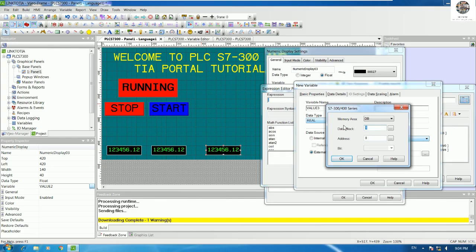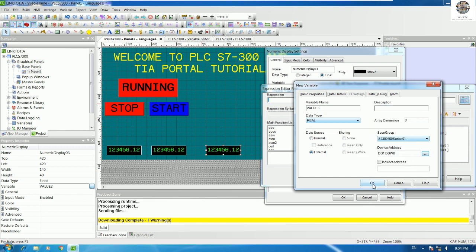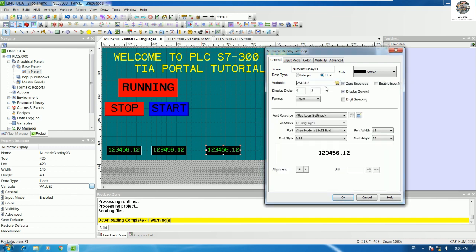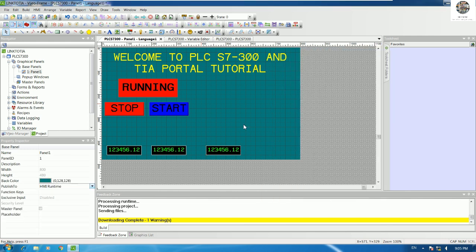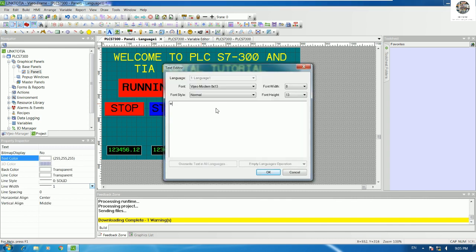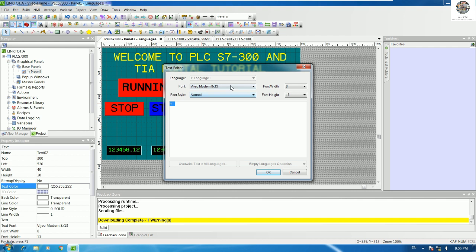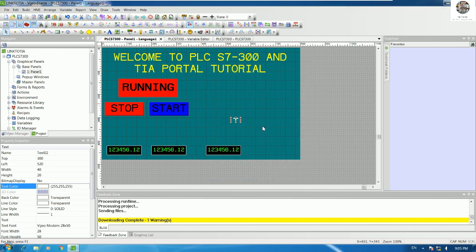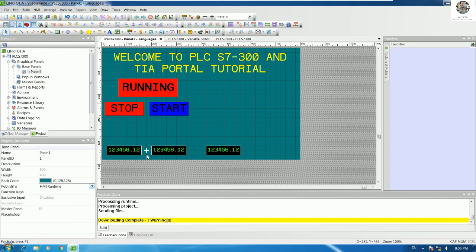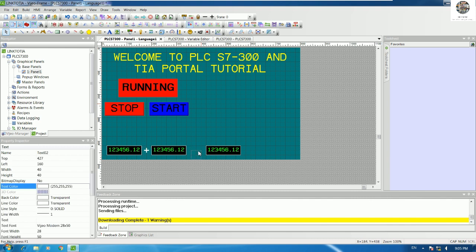Yes, so db1.dbdh, it will value 3. Yes, that's okay. So for text I will use plus, and then I will use the font size like this, and then we can adjust. So this one plus this one, and then equal this one, right?